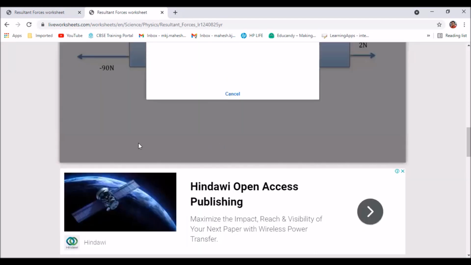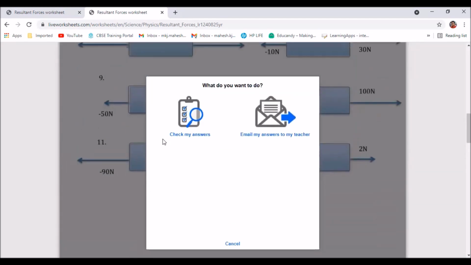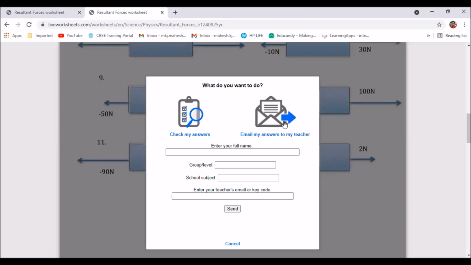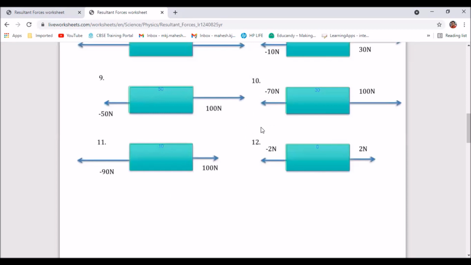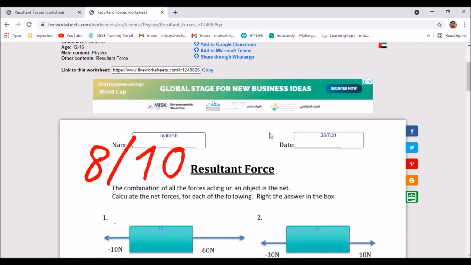Let's see what comes up on the screen when the student clicks on finish. You can see the moment it has been clicked, the students get two options: what do you want to do? Check my answers, or email my answers to my teacher. If they click on email, they just have to type their name, level, group, subject, and teacher's email ID, and the email will come to you. Otherwise, they can quickly do the checking also, and you can see the results are already there.